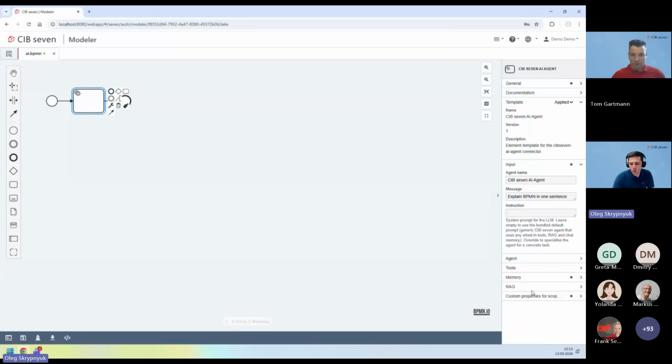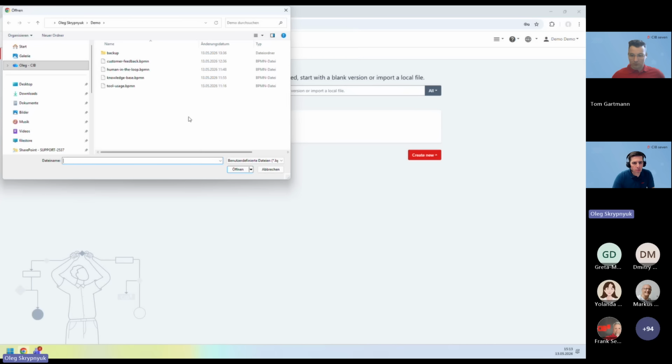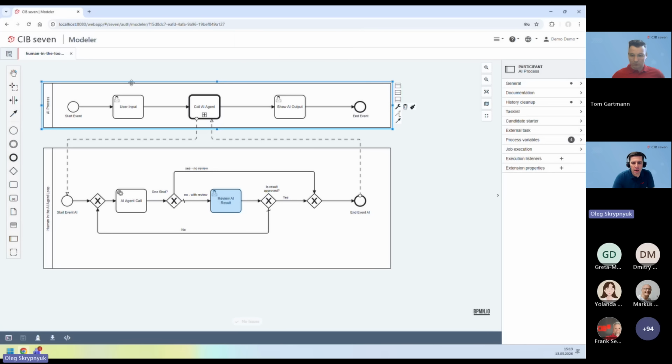There are also a few more capabilities of this agent, but I will show them to you during the demo session through a few next examples. First of all, I will show you the human-in-the-loop process that we have prepared for you. It actually contains two processes here. The upper one is just a normal user process. The system is asking the user for some input.